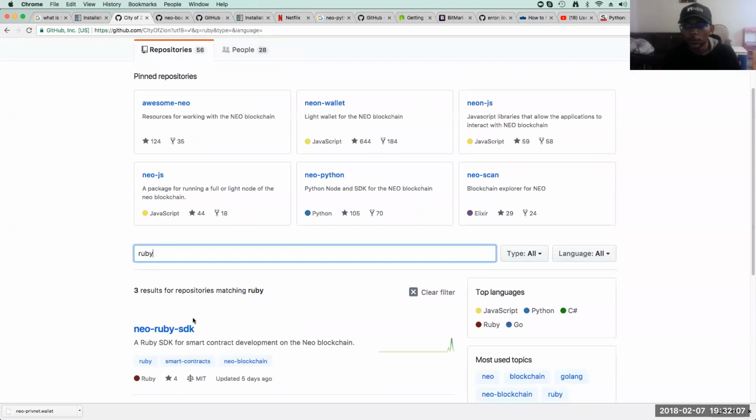So they're working on a Ruby, they're working on Go, JavaScript, Java, Python, C#. Yeah, right here. JavaScript, Python, C#, Ruby, and Go. Right now, the C# and the Python are the two that are the most complete. C# being number 1, Python being the 2nd.